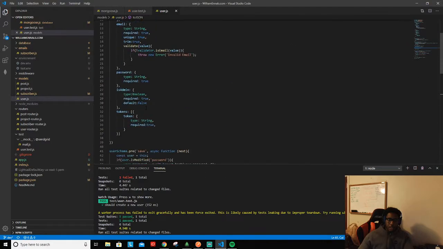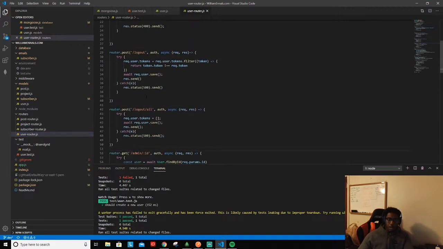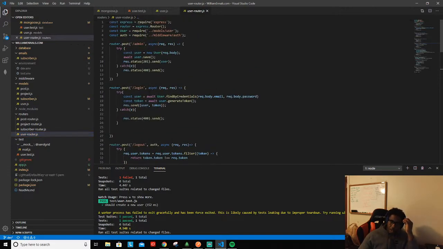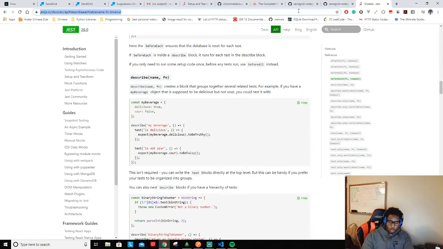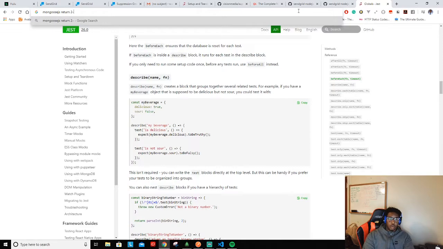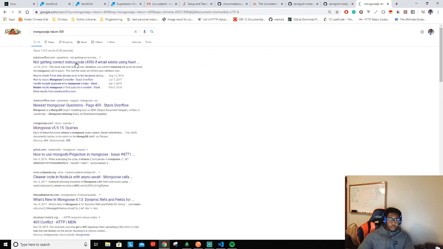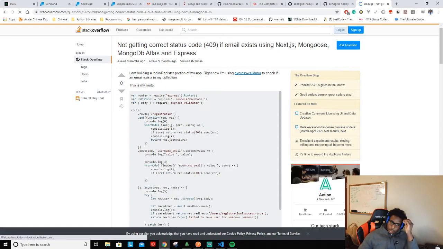And then I want to check the user router again, because I think on the user router I might have removed something that I wanted. I removed the check for creating a duplicate. So I want to see if the mongoose unique will return a 409. Mongoose JS return 409. I'm sorry. So this is what I want to use here.